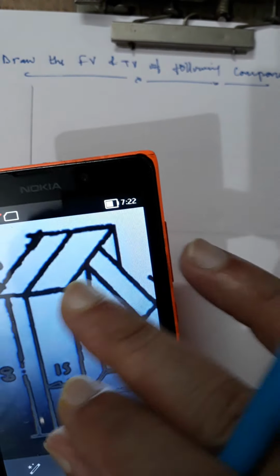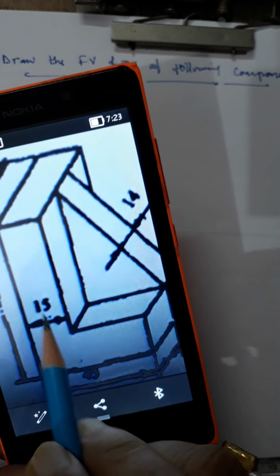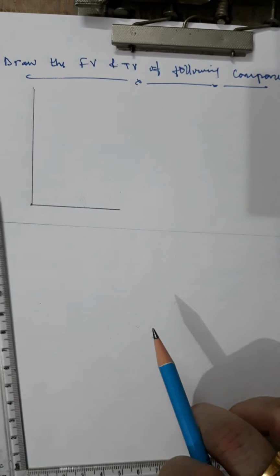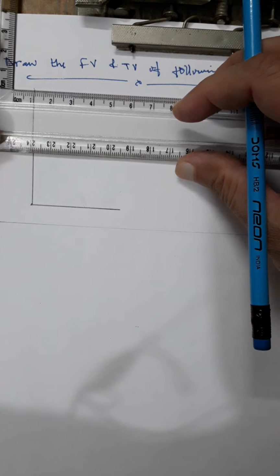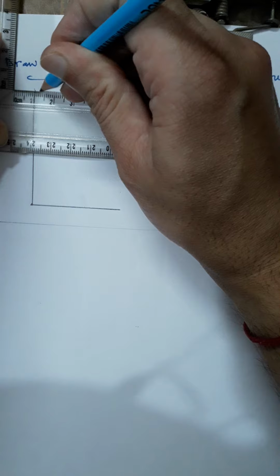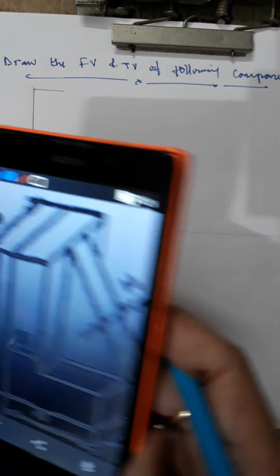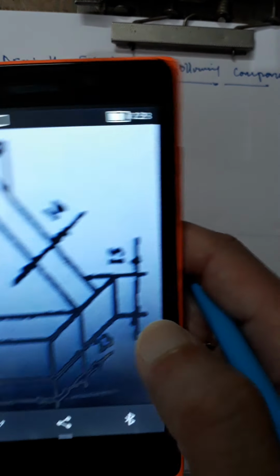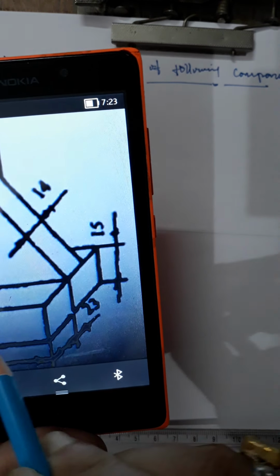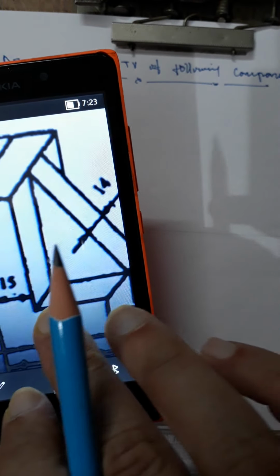Now this dimension is 15. So this line will also be 15. So you can draw a 15 mm long line parallel to XY again. This is 15 mm. And then this is also 15, it is given here. You can check, this dimension is also 15. So you have to mark off 15 from here. Out of the 60, it will be 15.